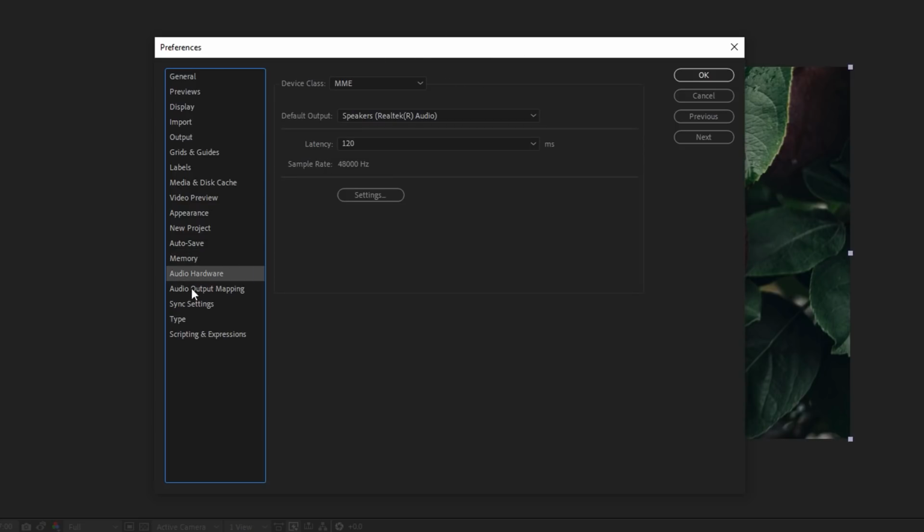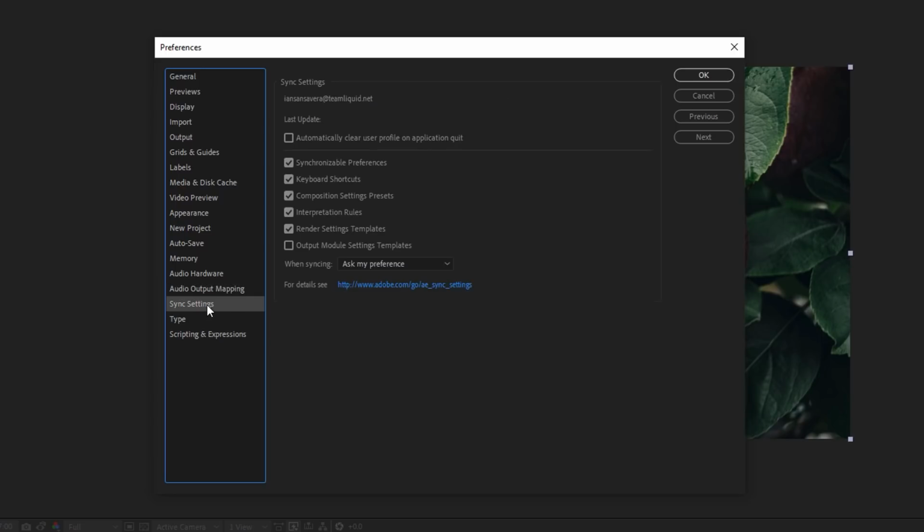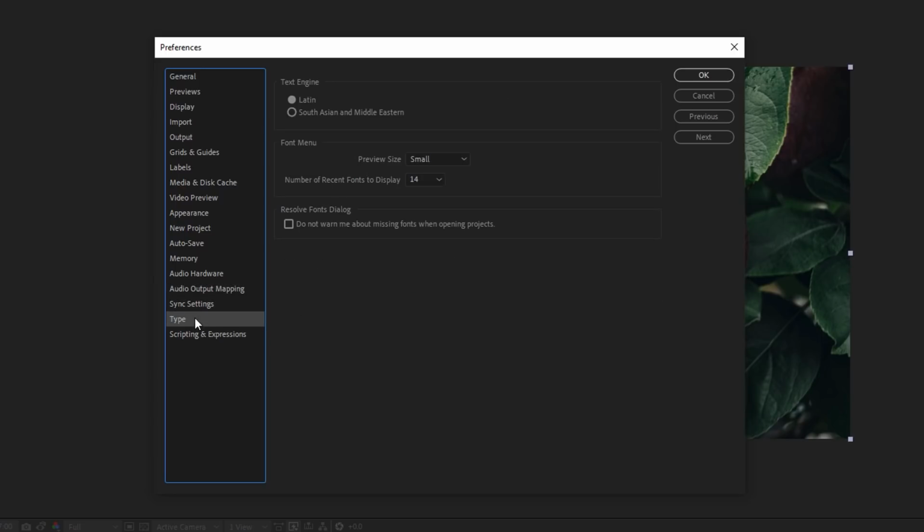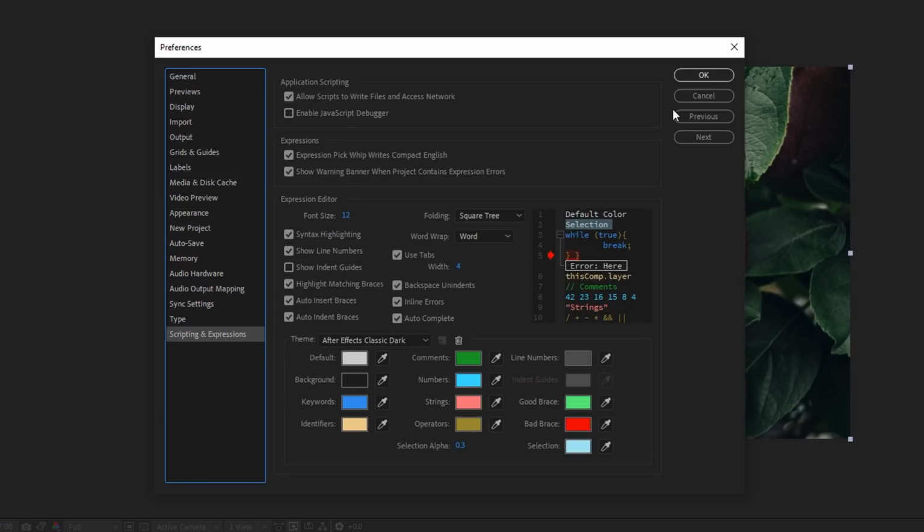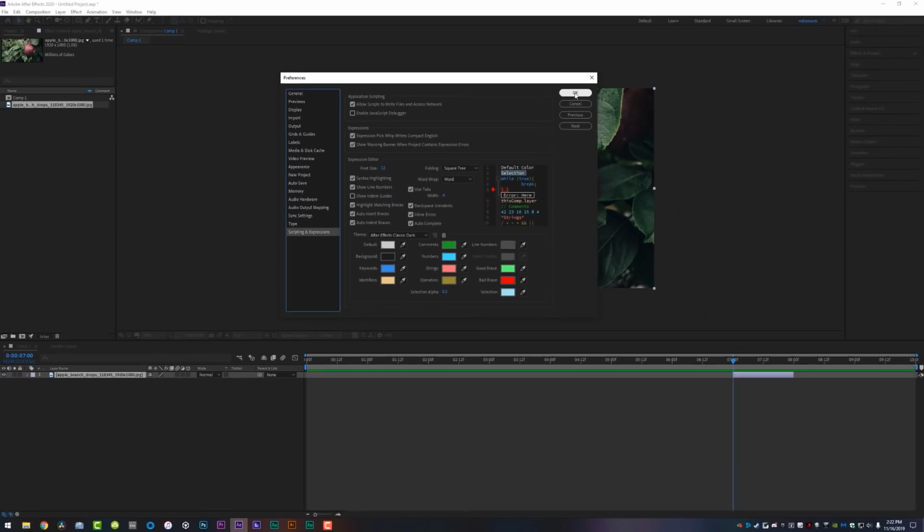Audio hardware, nothing going on here. Audio output mapping, nothing going on here. Sync settings, nothing going on here. Wait. Nope, nothing going on here. Type, nothing going on here. And scripting and expressions. This is a whole other video topic, by the way. So we are good to go on the menu options.